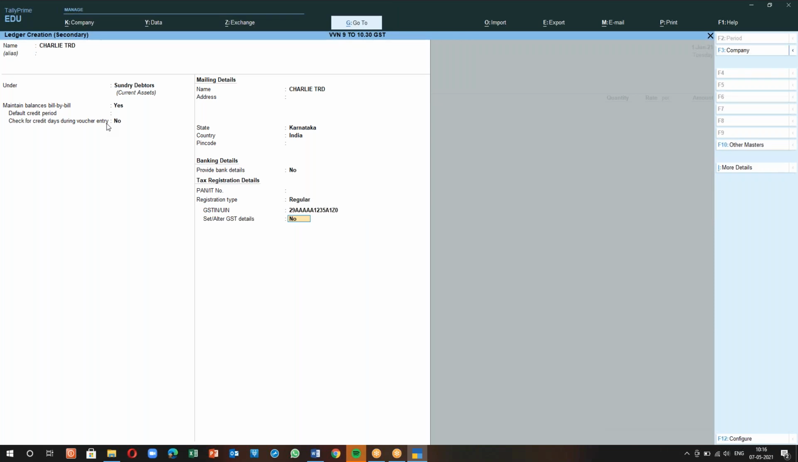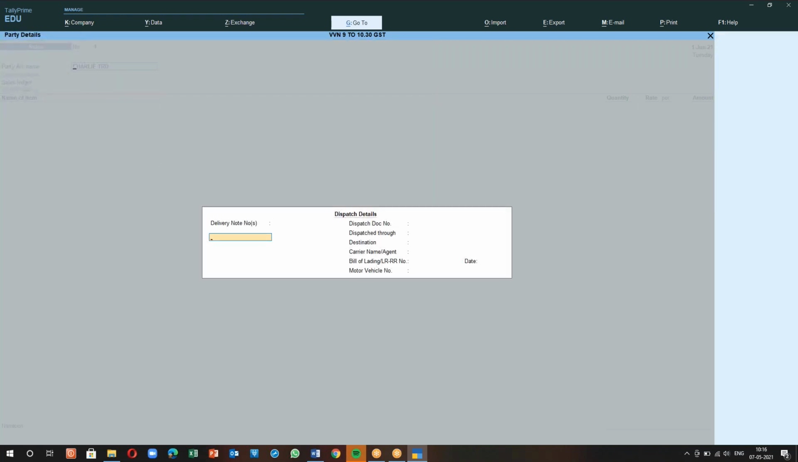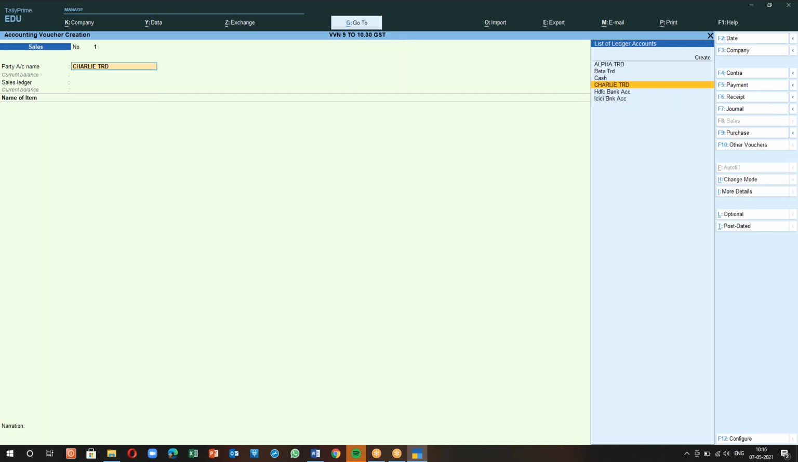Again, I repeat. All the customers are considered sundry debtors. He's a customer to us. He's buying from us, so he's a sundry debtor. So I select sundry debtor, select the state, enter the GST number for him, and I save. That is how I create the ledger for this person.